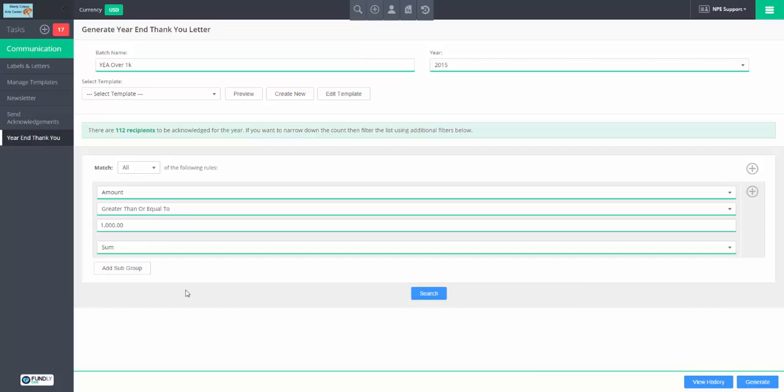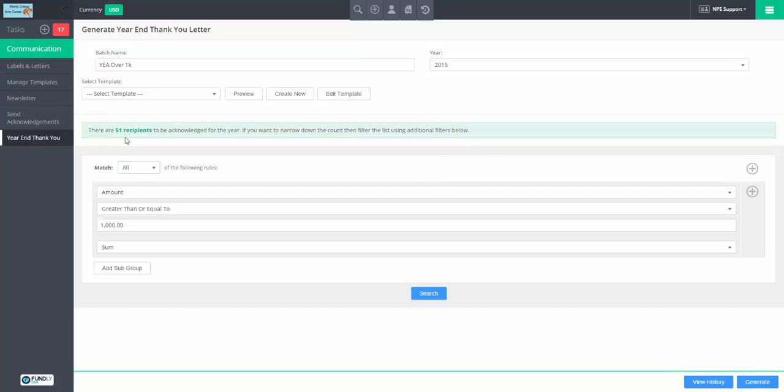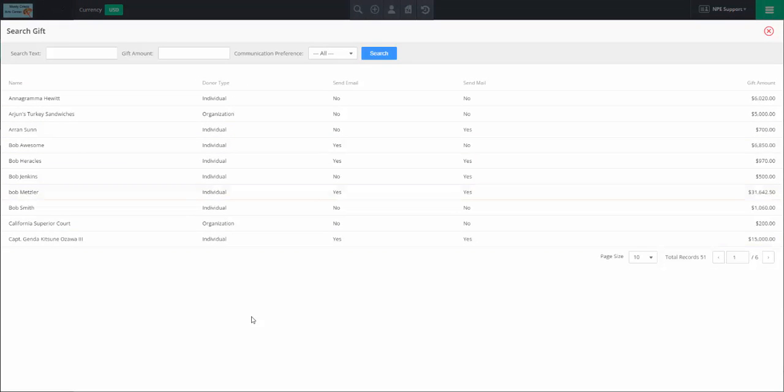Sum means to add together. It's a summation. So we're going to use sum and hit search, and this will refine our list basically in half to only $1,000 and up donors who have given a sum of 1,000 or more. Like I said, could be one time, could be multiples of 250 or 500 or whatever combination. So 51 recipients, we can click on this, review it as needed.